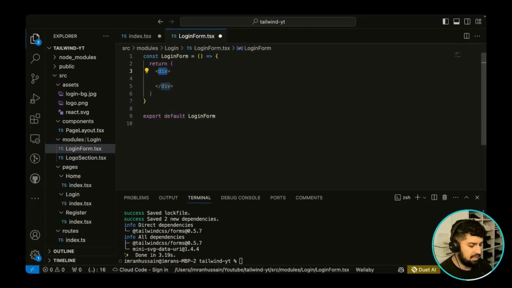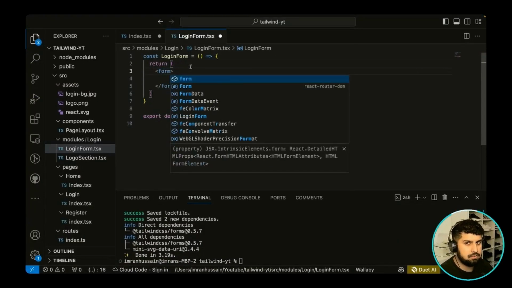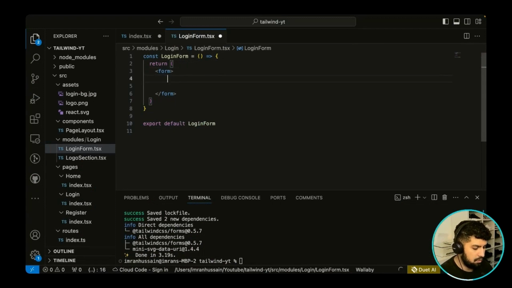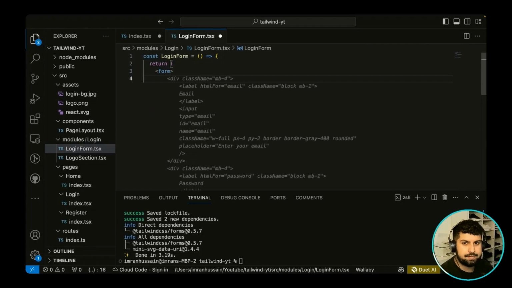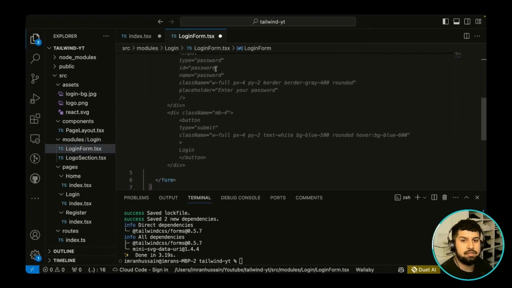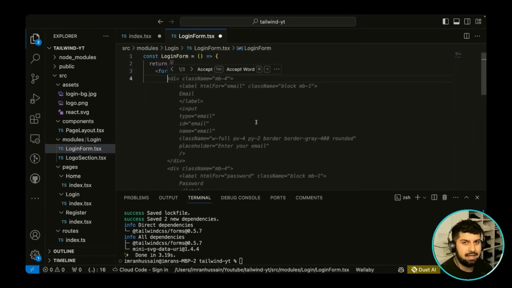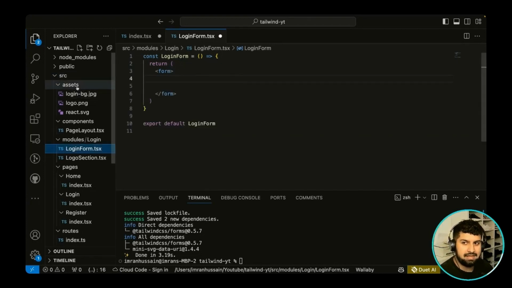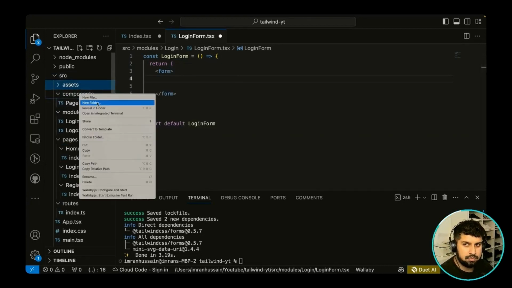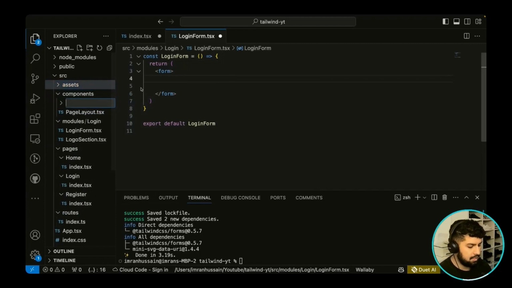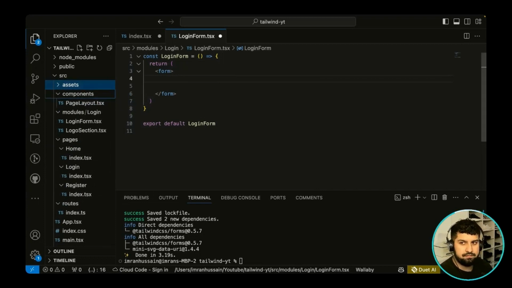So in our form, we'll use the HTML form tag here, like so. And then in the form, we want two inputs, and we also want a button. So what we can do is essentially create a reusable input component and then pass in the relevant props in there. So what I'm going to do is, in our components folder now, create a new folder in here. So this is the input folder.